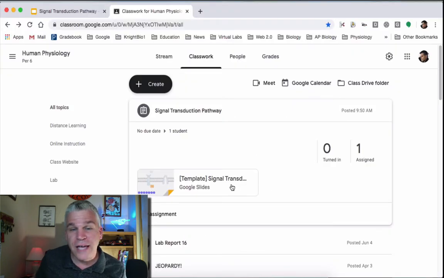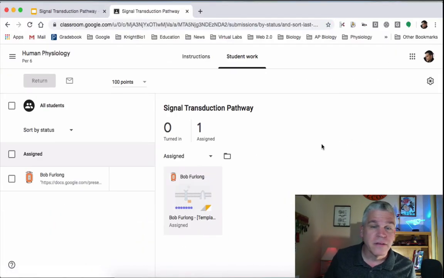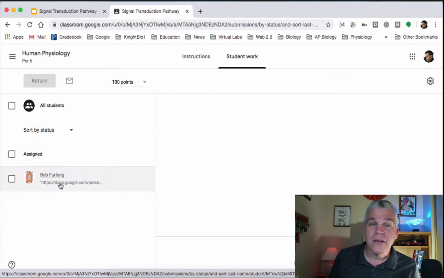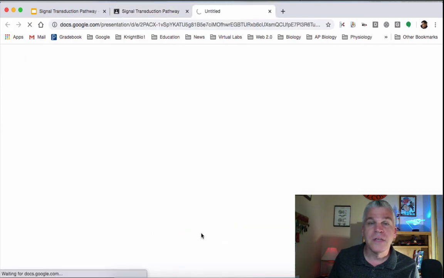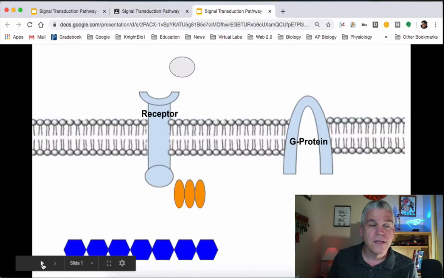Now on the teacher side of this, when I click on either turned in or assign, I'm going to see all of my students' links populated here. And when I click on it, it will take me to the site, and I'm just going to have to hit start.